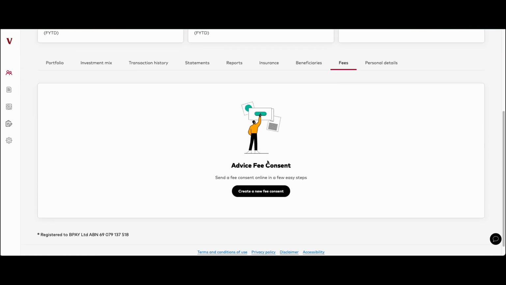Once you've sent the advice fee request to your client, they will get a reminder email to sign the advice fee every 2 weeks. Once they have, you will see the status here change to complete. If you do require a copy of the DocuSign fee consent, you can request it via the secure message function, or your client will also have a copy.